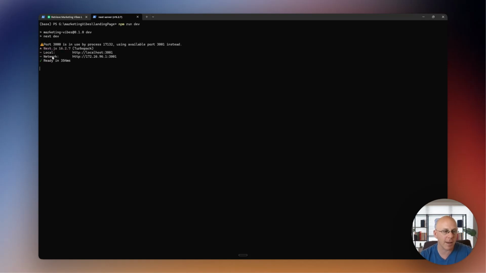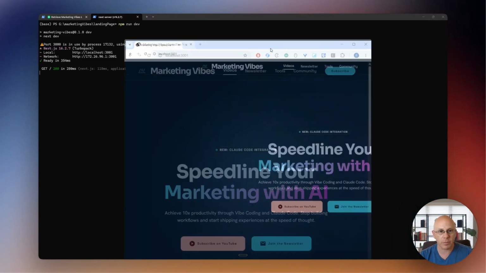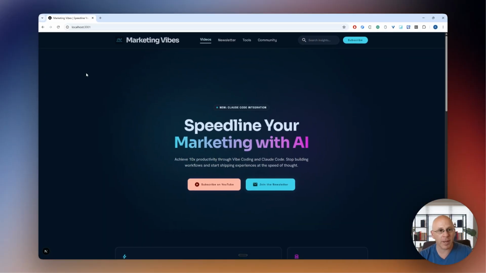So I've got a separate tab running here, and it says ready in 354 milliseconds. But as you can see, it's running on localhost 3001. And that is because I've already got something running on pre-download. So I just opened it, and here we have it.